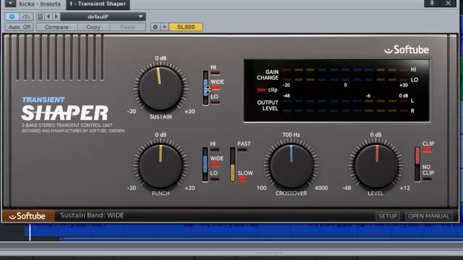I think that is just insanely intuitive and brilliant and clever, and I can't believe that this is the only transient designer I've ever seen that has that. Maybe there's others out there, I don't know, but I just thought that was incredible. Let's see how it works.